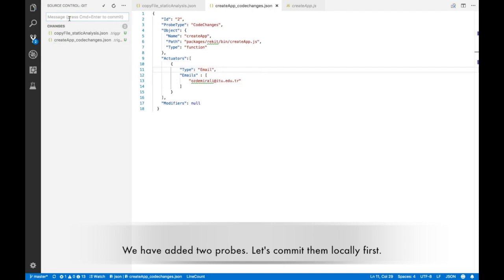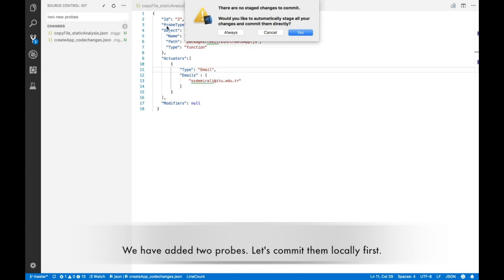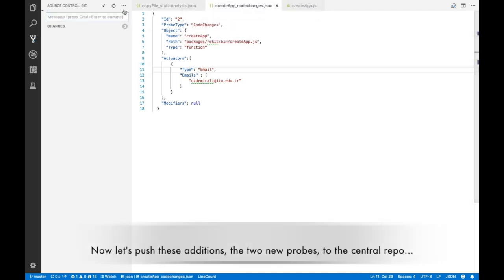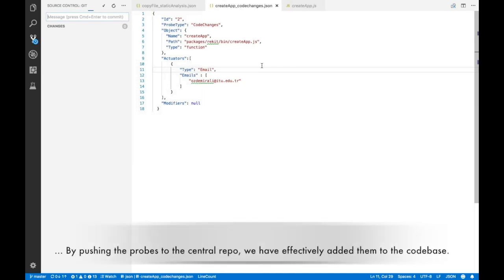We have added two probes. Let's commit them locally first. Now let's push these additions, the two new probes, to the central repo. By pushing the probes to the central repo, we have effectively added them to the code base.